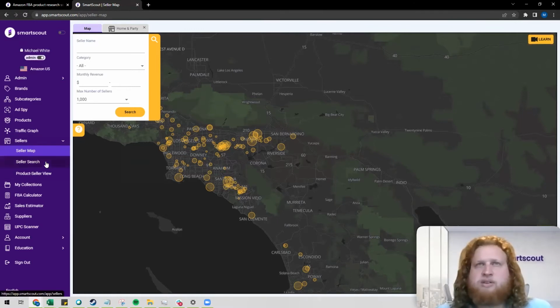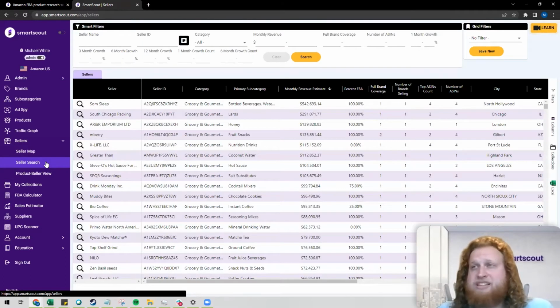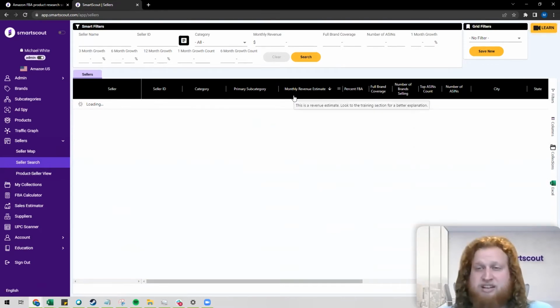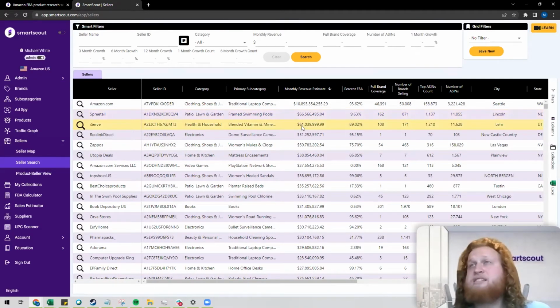Moving on, we also have the seller search. The seller search tool is very similar to the seller map tool, but instead it's just easy for me to filter through over 900,000 Amazon sellers. People who use this, if you do Amazon wholesale, it's really easy to understand strategies. For example, I can see that this seller is doing 61 million in sales on Amazon. I can see how many brands they're selling, how many different ASINs they're selling, and where they're located.